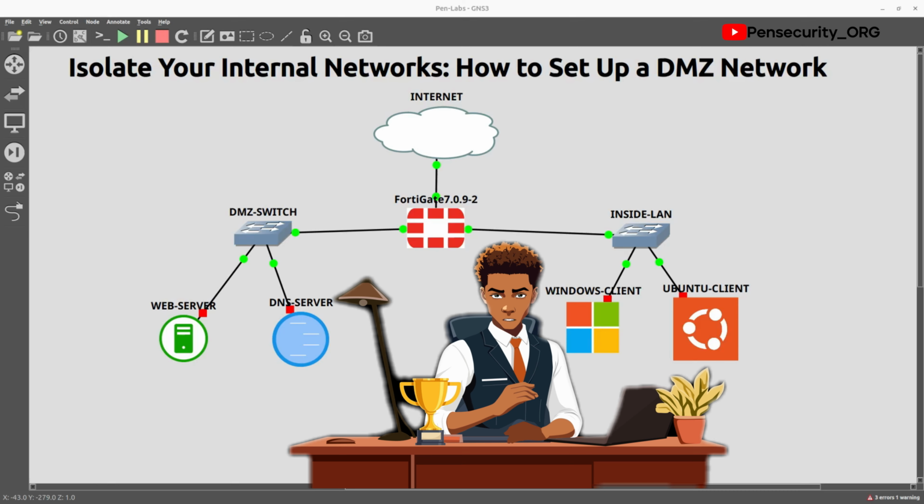So without wasting much of our time, you can see here we have an internet node. We have a FortiGate, which is a firewall. We have a switch, and we have other devices. So we'll configure our FortiGate because the whole miracle happens in FortiGate. That's where we'll configure all the policies. Then we'll test our DMZ network.